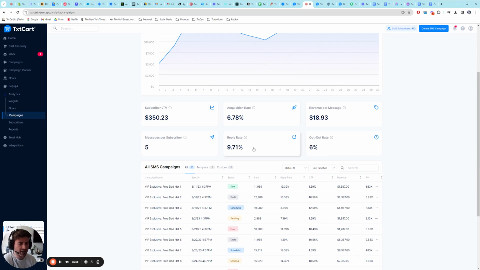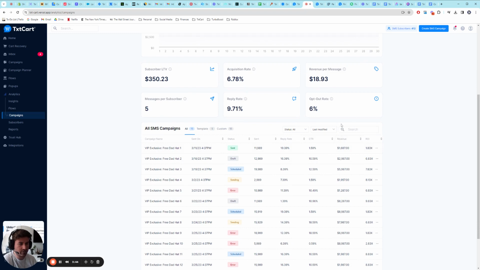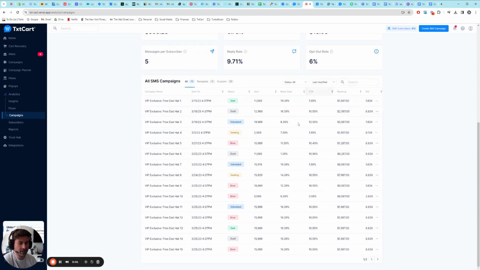Then you have your reply rates and your opt-out rates. So this is very important for compliance, but also for managing your SMS marketing campaigns and business. And of course, you have a list here of all of your SMS campaigns with the high-level overview of the metrics and analytics available for those.